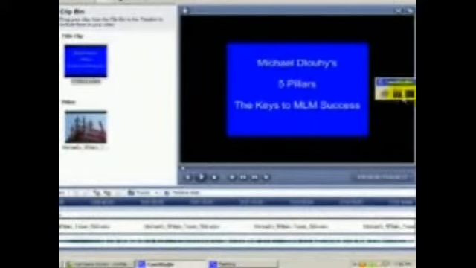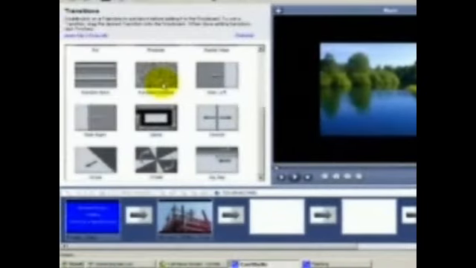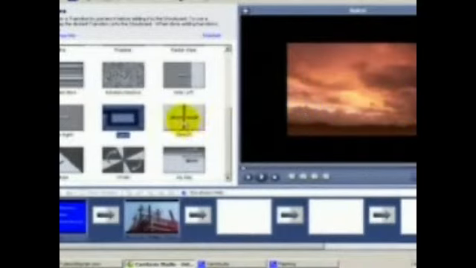Okay, now transitions look pretty much the same as Windows Movie Maker, and if you double click on one, so we'll double click on the spiral here, and that's what that looks like. Stretch, and that's what that looks like. And you can go down and just check them all out.